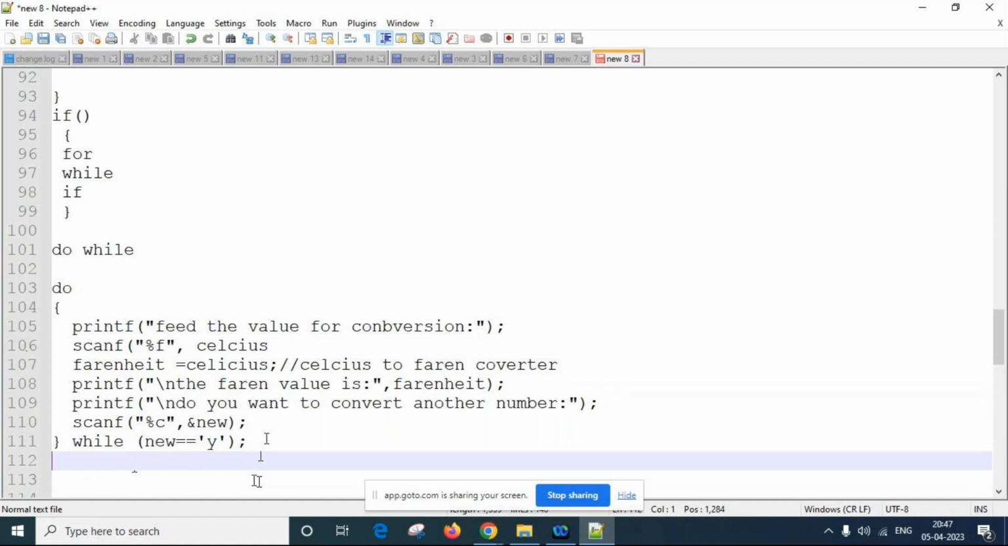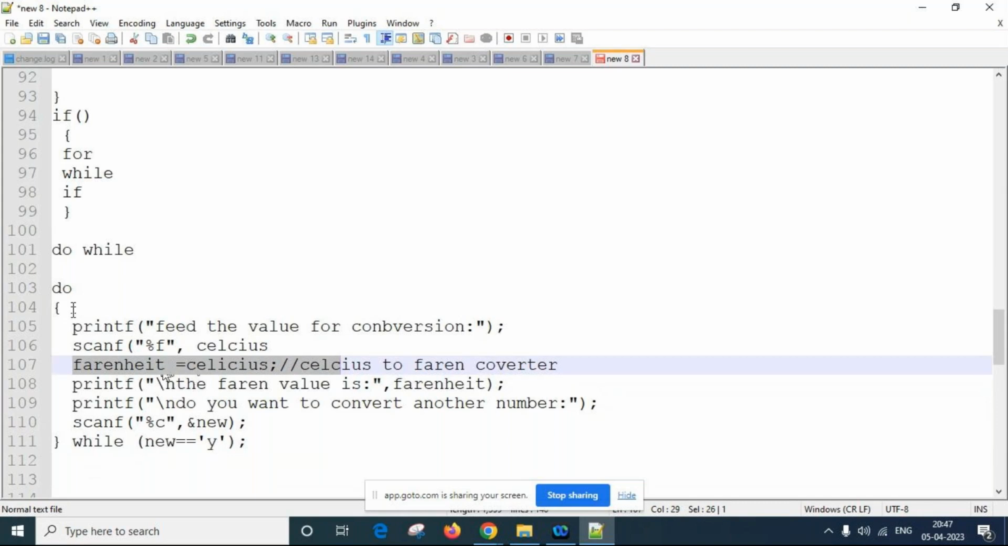Okay. So I would request you people to execute this program with a proper conversion formula for Celsius to Fahrenheit conversion. So try to do it. If you have any doubts in this, kindly come back in the next session.